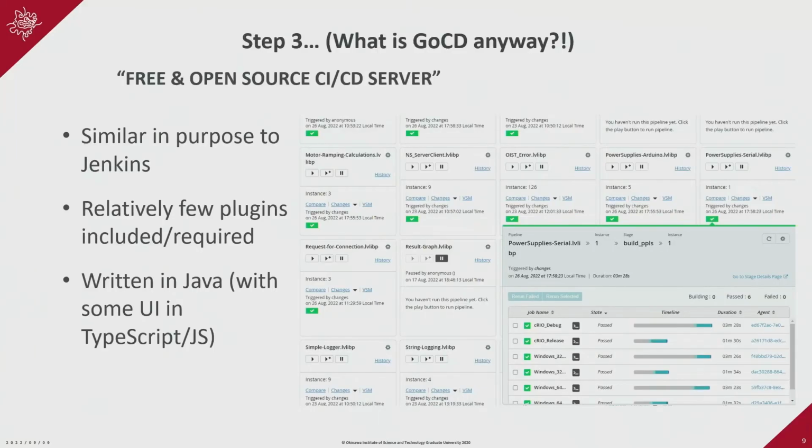So going to step 3, I'm going to talk about a particular continuous delivery system called GoCD. This was produced by ThoughtWorks mostly, which is the company that Dave Farley, someone mentioned earlier, was working at the time. Although I think it was his co-author, Jez Humble, who was the product manager for GoCD at the time. So in purpose, this is basically like Jenkins.